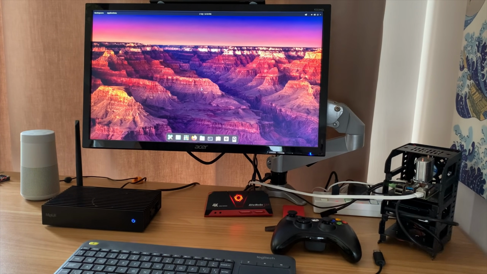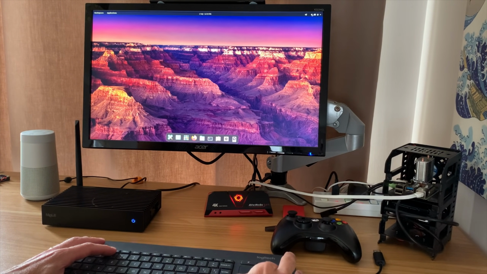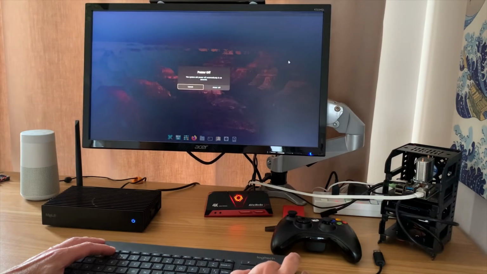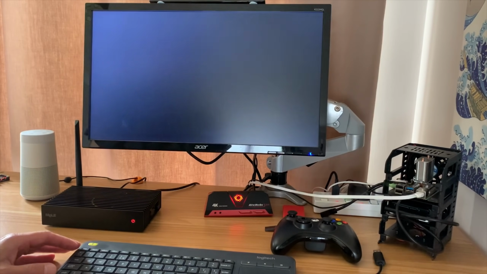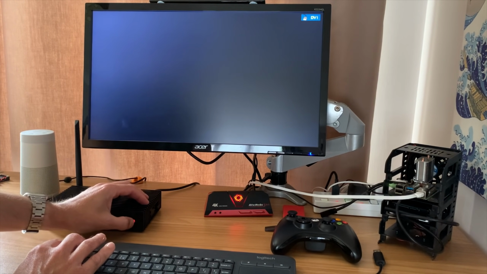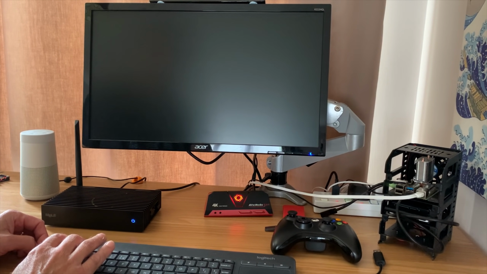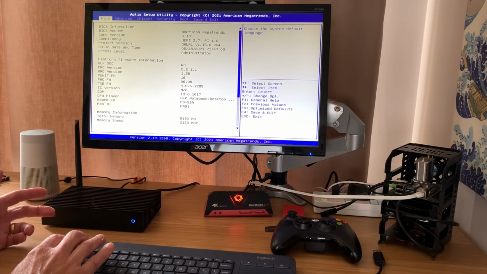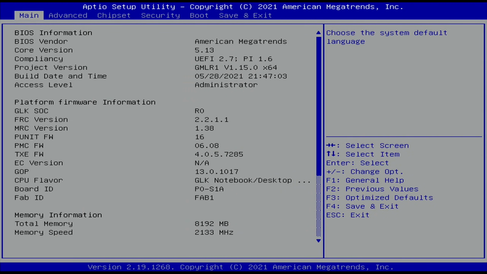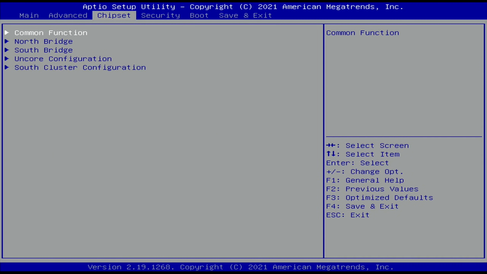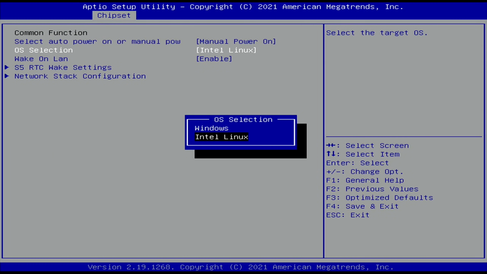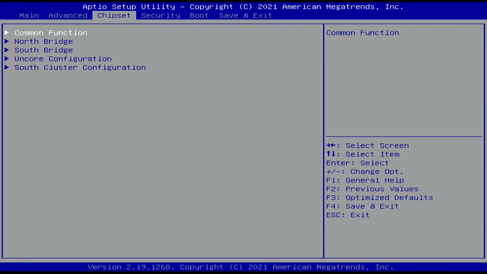And I'll put it back into Windows just to show that Windows is still installed on the drive that's built in. So let's do power off. And then when I restart, I need to keep pressing the escape key. So start and then keep pressing the escape key. And that gets me into the BIOS. And from here, I can go into chipset and common function and change it back to Windows and then escape.